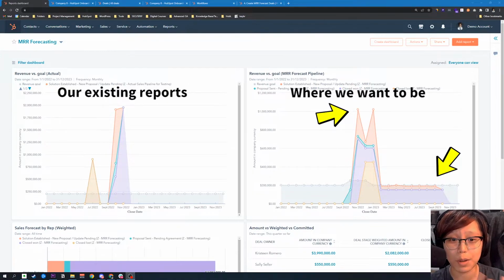I had to create two different pipelines. One is kind of maintaining our original pipeline. The second one is specifically for MRR forecasting. It has the same stages, it has the same probabilities and all that other stuff, just that it gets automatically populated by a custom workflow with some custom code.